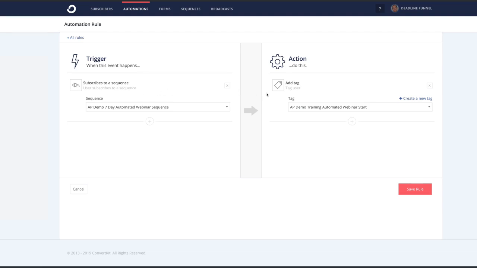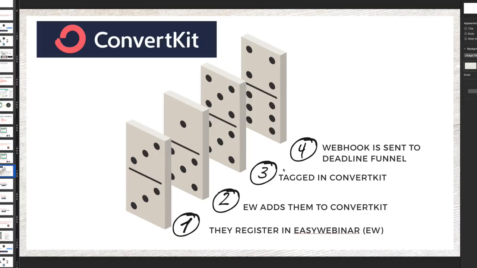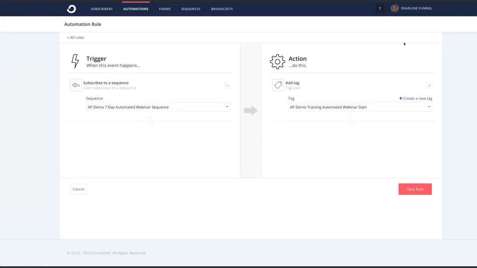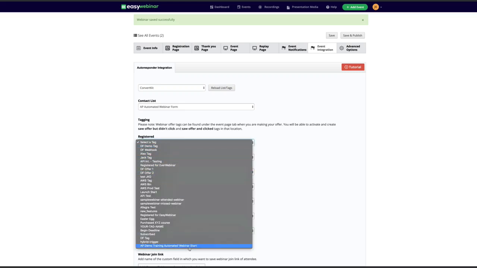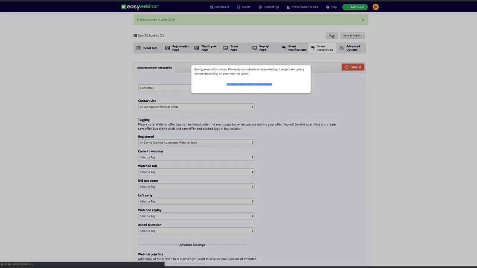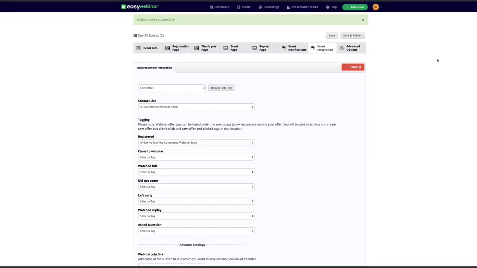You don't want to do both, but choose one and go with that, and then you just need to test it out. If for some reason the webhook is not being sent when you go to test things, take a look to see: is the tag being applied in ConvertKit? I'll show you how to test later. All right, so I'm not going to save this. I'm just going to go back to Easy Webinar and choose for them to add the tag, and I'll click Save. It doesn't matter whether you have Easy Webinar apply the tag or ConvertKit apply the tag, as long as when they register, that tag is applied.